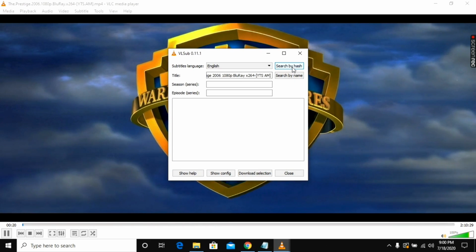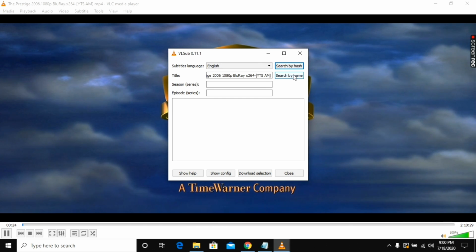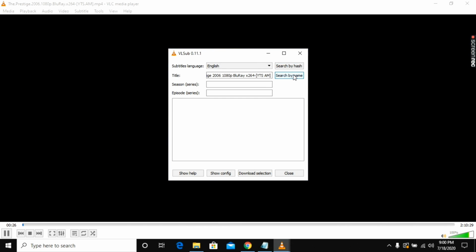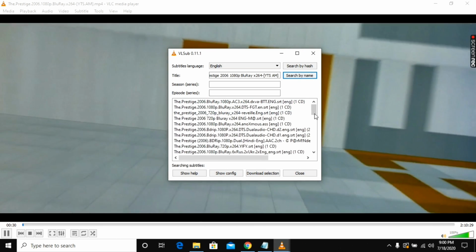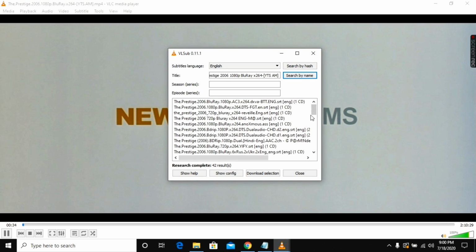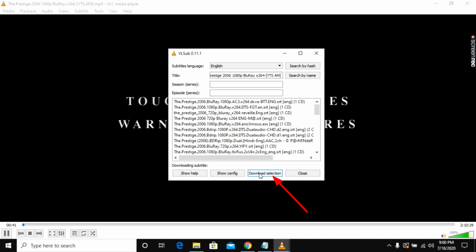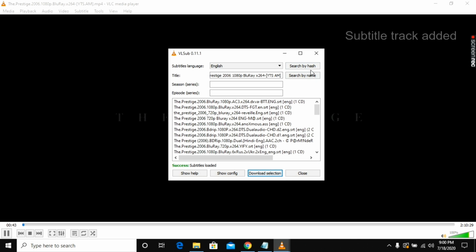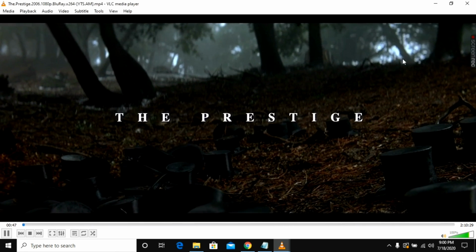and then we have to search by hash or search by name. So I am searching the subtitles by name. As you can see, a lot of subtitles appeared, so we're going to select any one of these and click on download selection. So the subtitles got downloaded and added automatically.